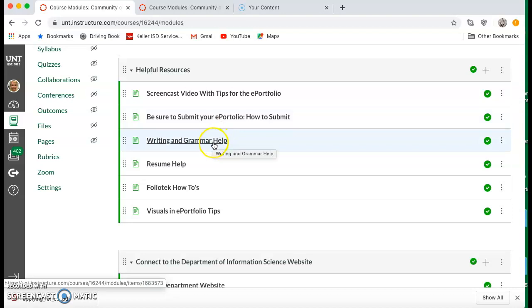If you want to have the Writing Center look over your ePortfolio, you completely can do that. And there's a link here for the Writing Center under Writing and Grammar Help. For a lot of you, just running what you put in your ePortfolio through a Word document through the grammar check is probably sufficient. There is a link here for help for your resume.